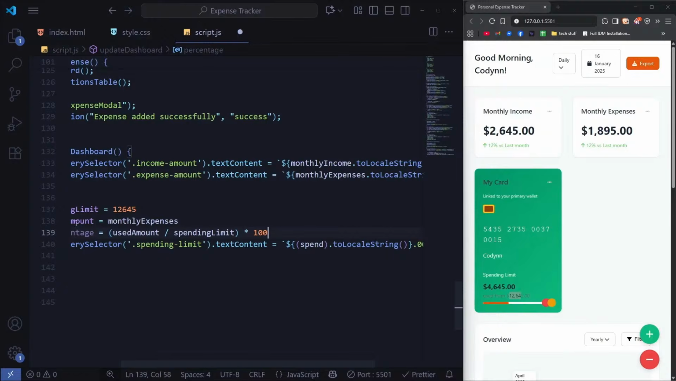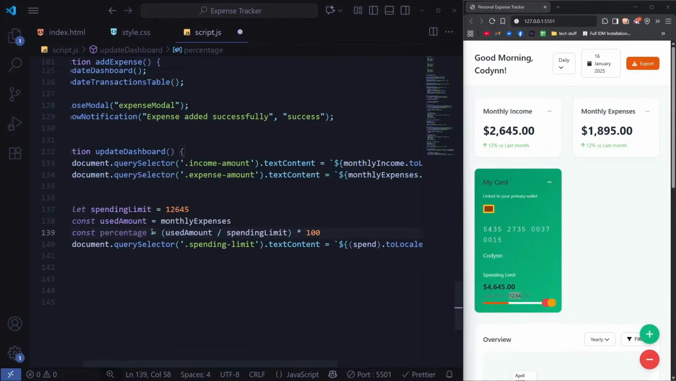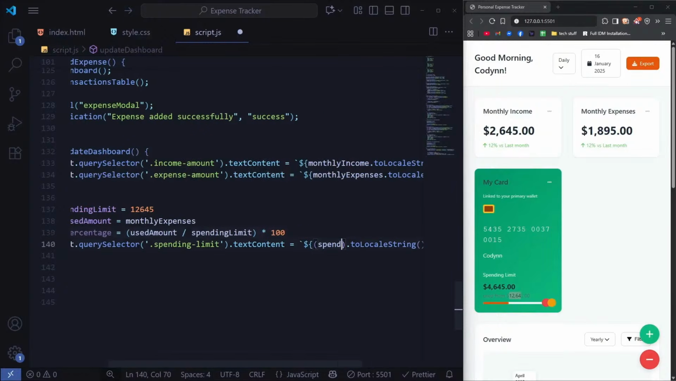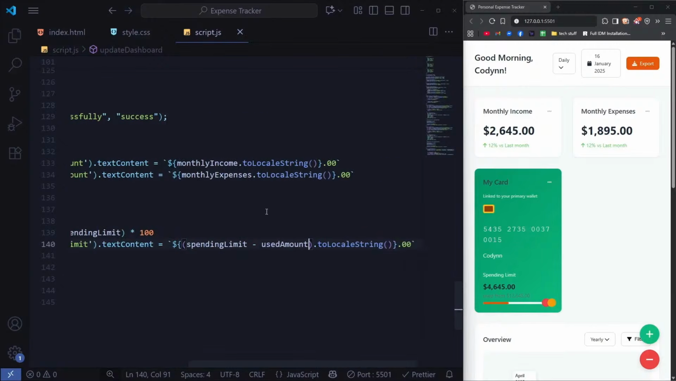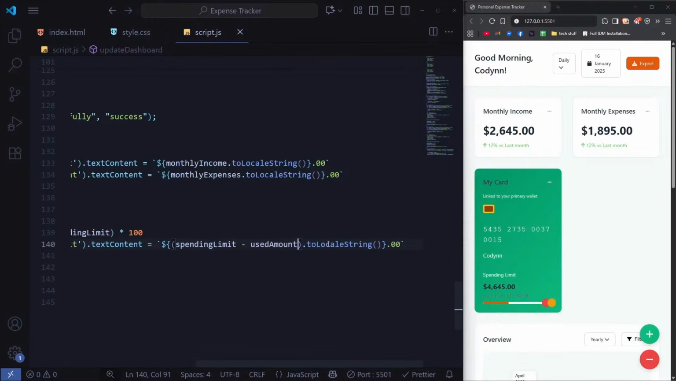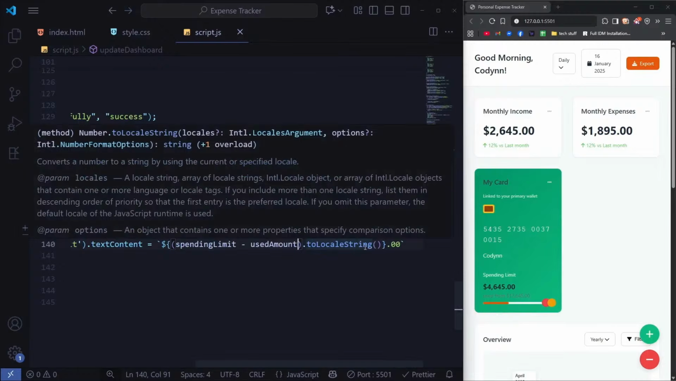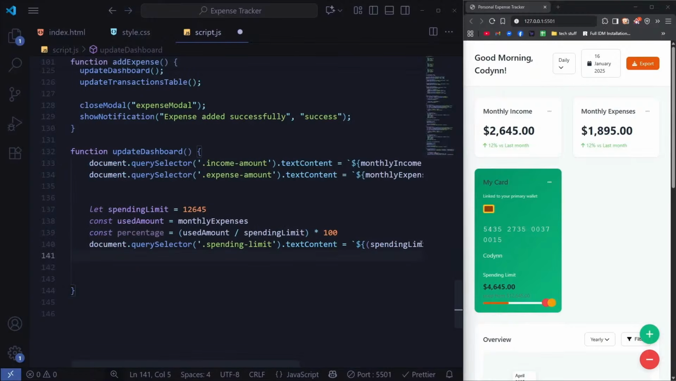Now here that we have that, we can do spending limit, which is that, minus the used amount. That will be the remaining spending limit. After that, that will be the new spending limit, right? And we'll change that to local string, and we'll add that. There we go.